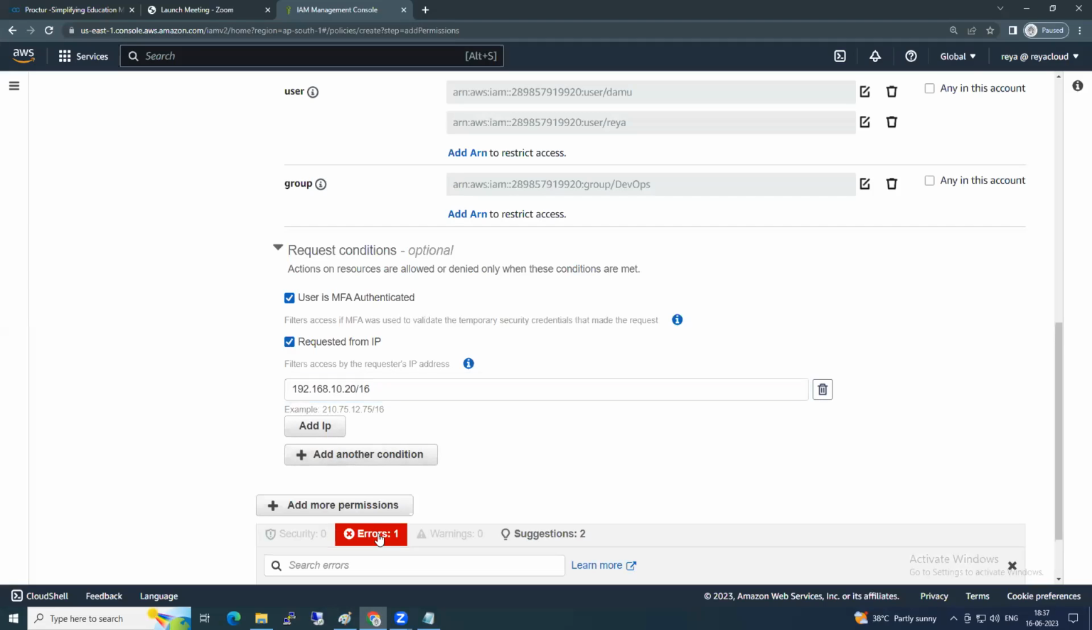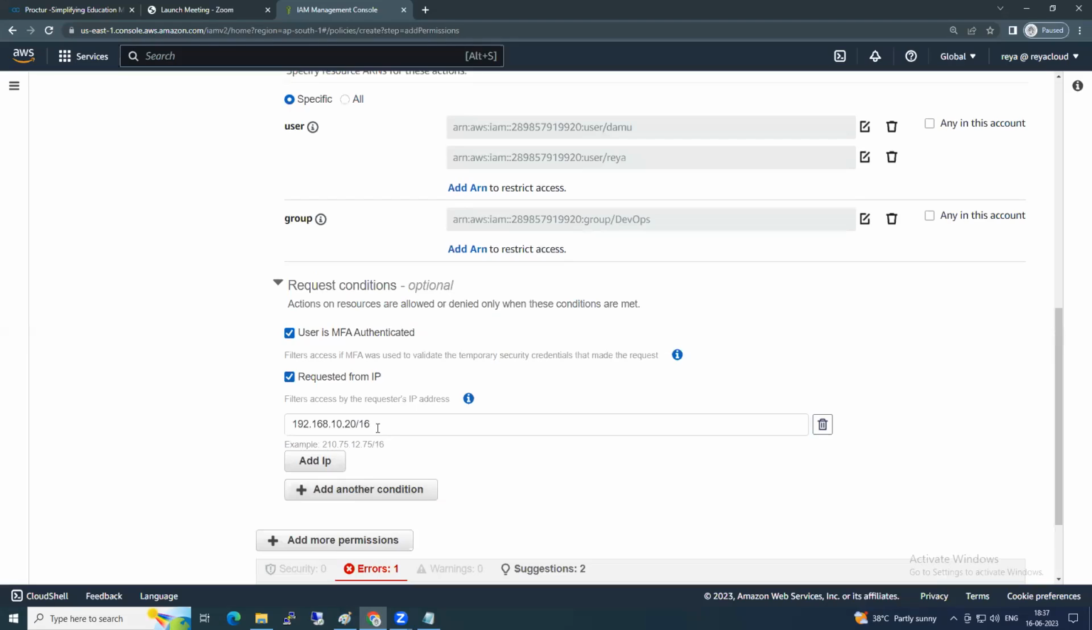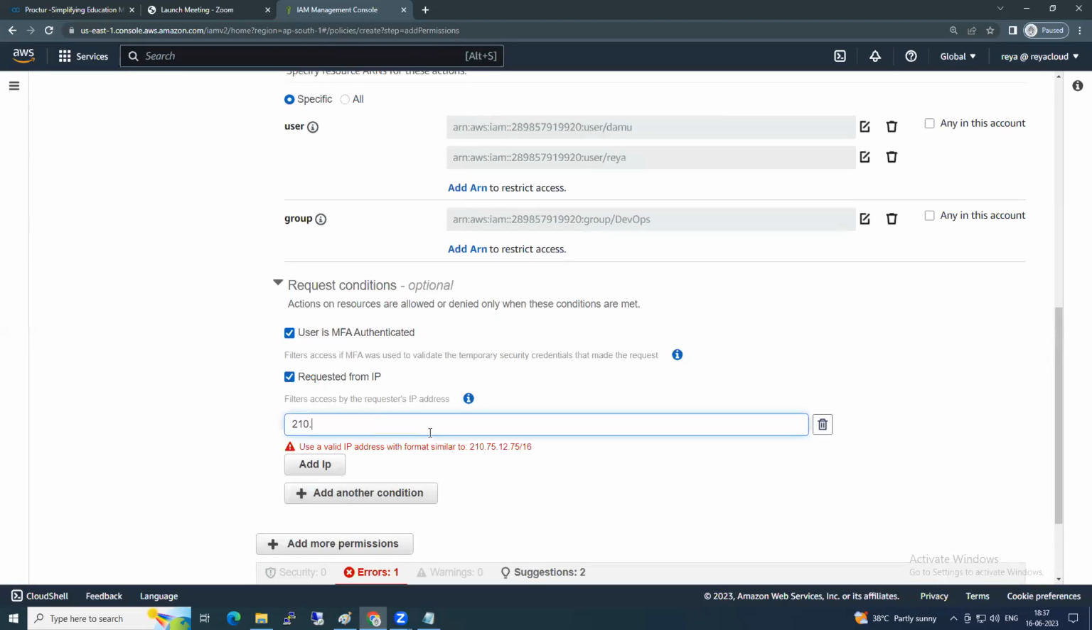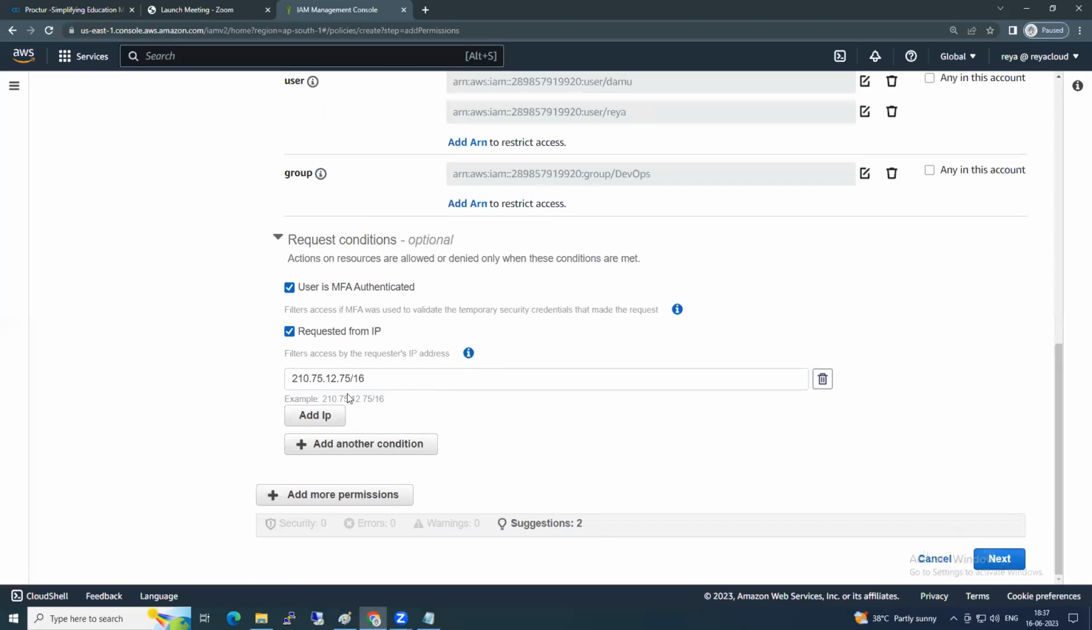Yes, there is some error here, right? This is a private IP, so I should not give a private IP. Yes, this is error handling. So I'll need to give some public IP, like 207.12.75/60. That's gone. You understood? I'm just giving an example. Don't worry about what the 16 is. Guys, this range, don't worry about it. When we go to the VPC section, I'll talk about all these ranges.